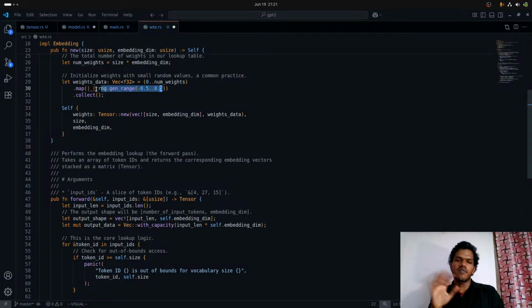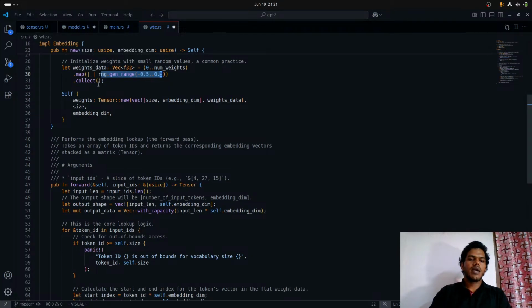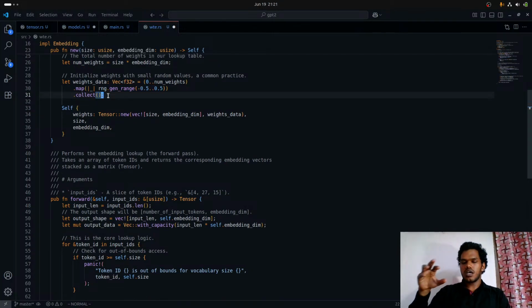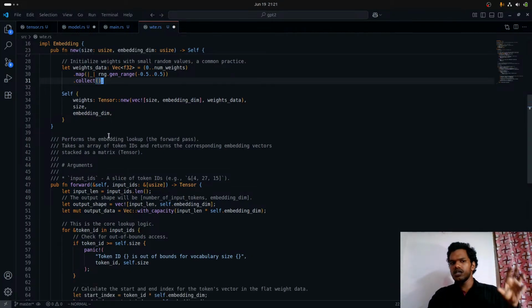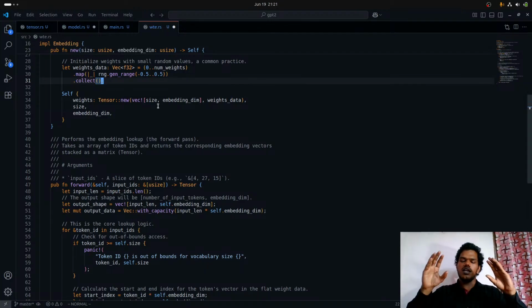Maybe in the future we will cover why it is. Okay. And it's going to collect that. Once you put everything, you throw away the number and put every random number generated, and you are going to collect it. So now we have some sort of data, which has all the numbers we need for all the tokens to create a vector.